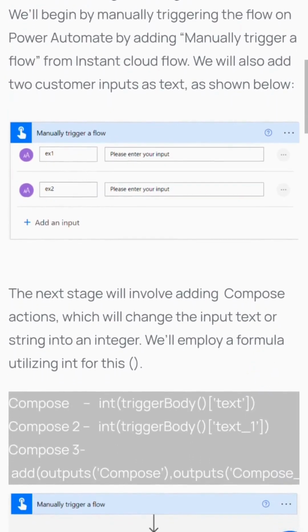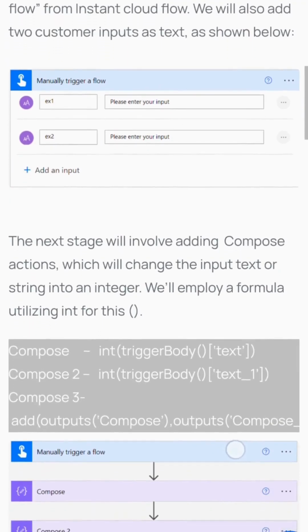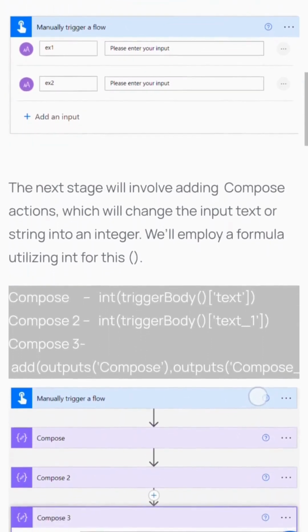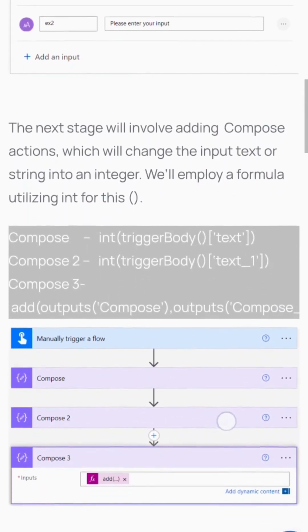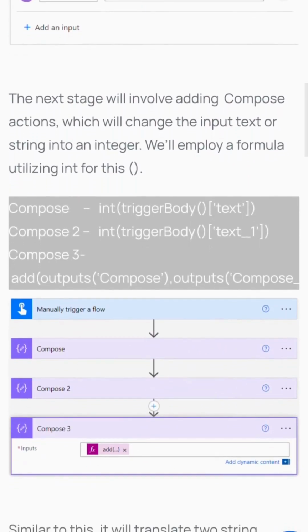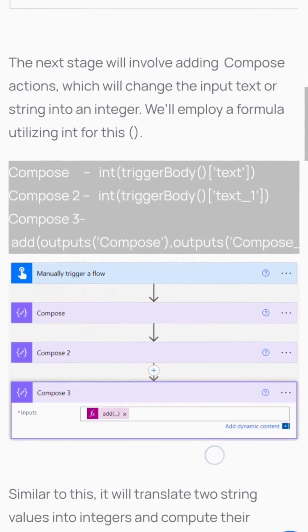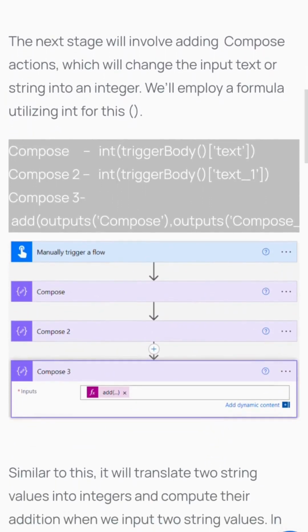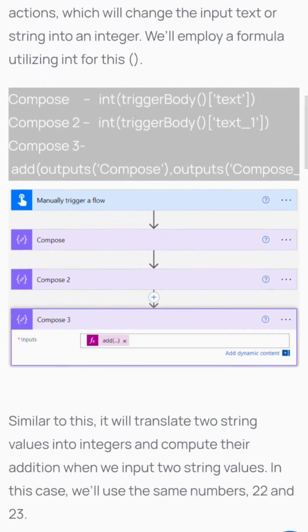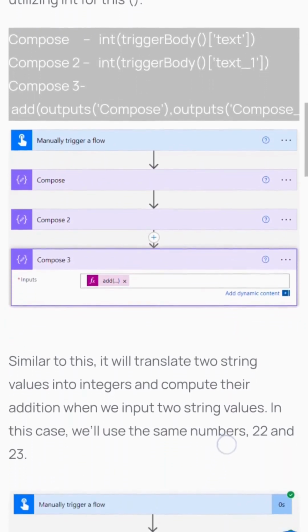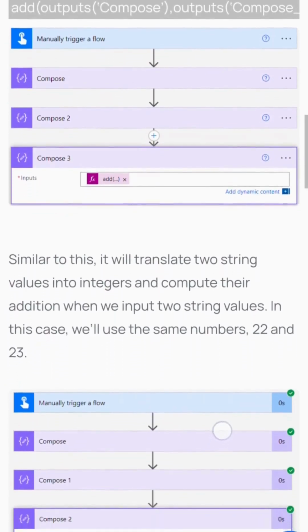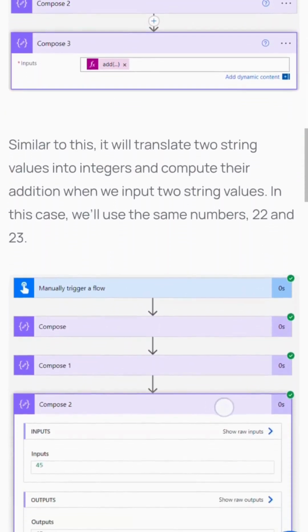The next stage will involve adding compose actions, which will change the input text or string into an integer. We'll employ a formula for this: int trigger body text, int trigger body text_1, add outputs compose_2. Similar to this, it will translate 2 string values into integers and compute their addition when we input 2 string values. In this case, we'll use the same numbers, 22 and 23.